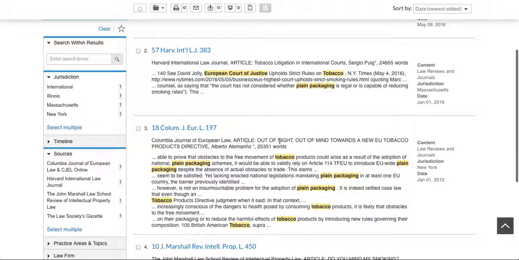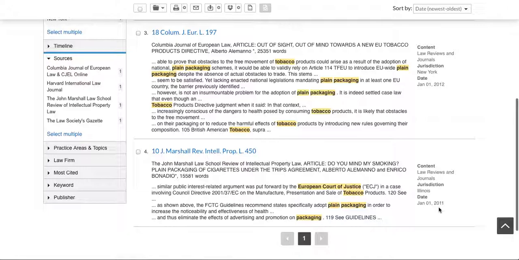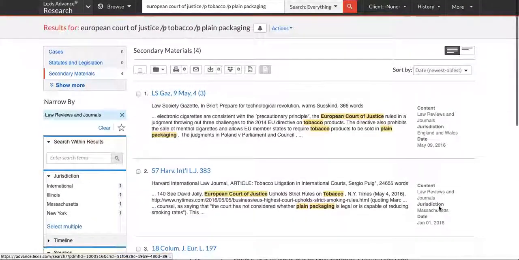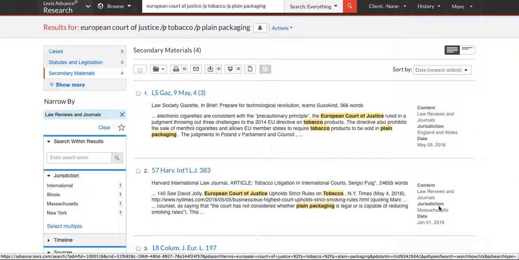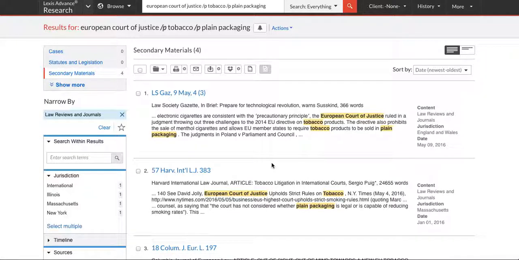So some of these, like the one on a new EU tobacco products directive, are from 2012. That's going to be too old. You're not preempted. This also is too old. So these might help you, but you're not preempted, and you'd be able to write on this concept. So that's generally how you do preemption and how you find a topic.